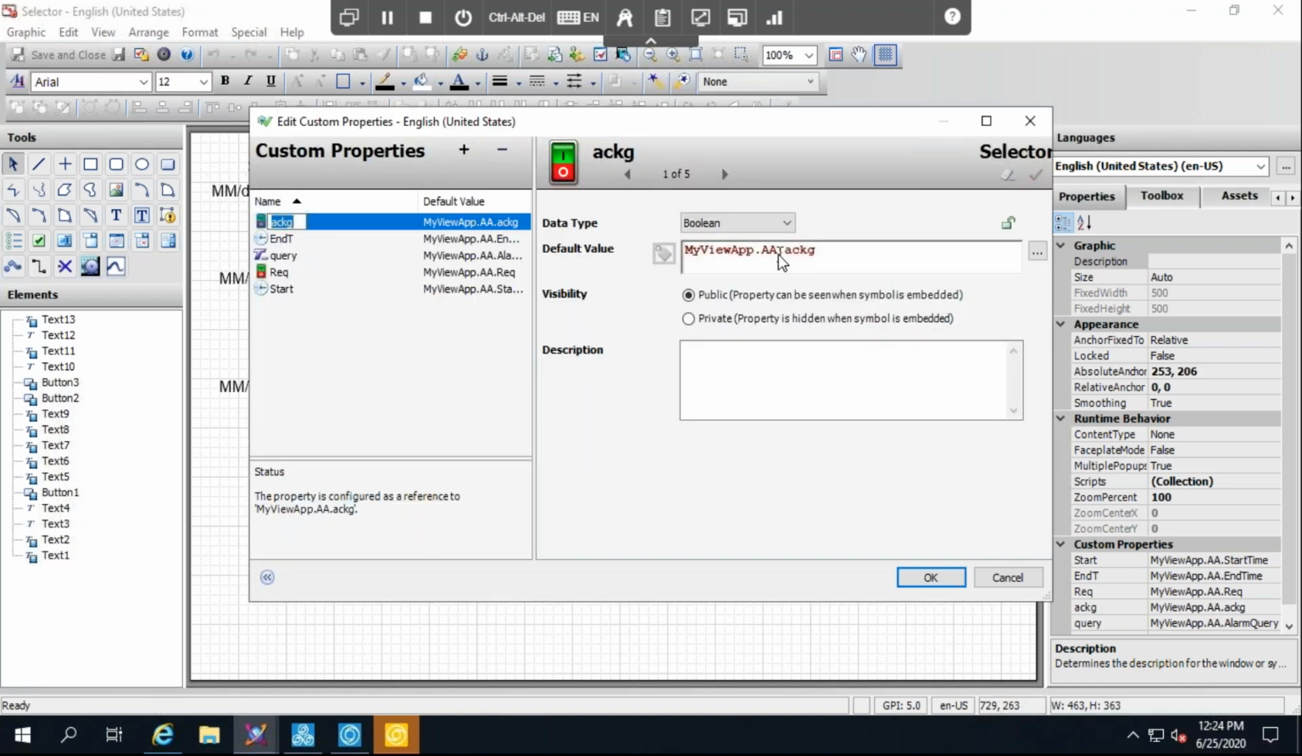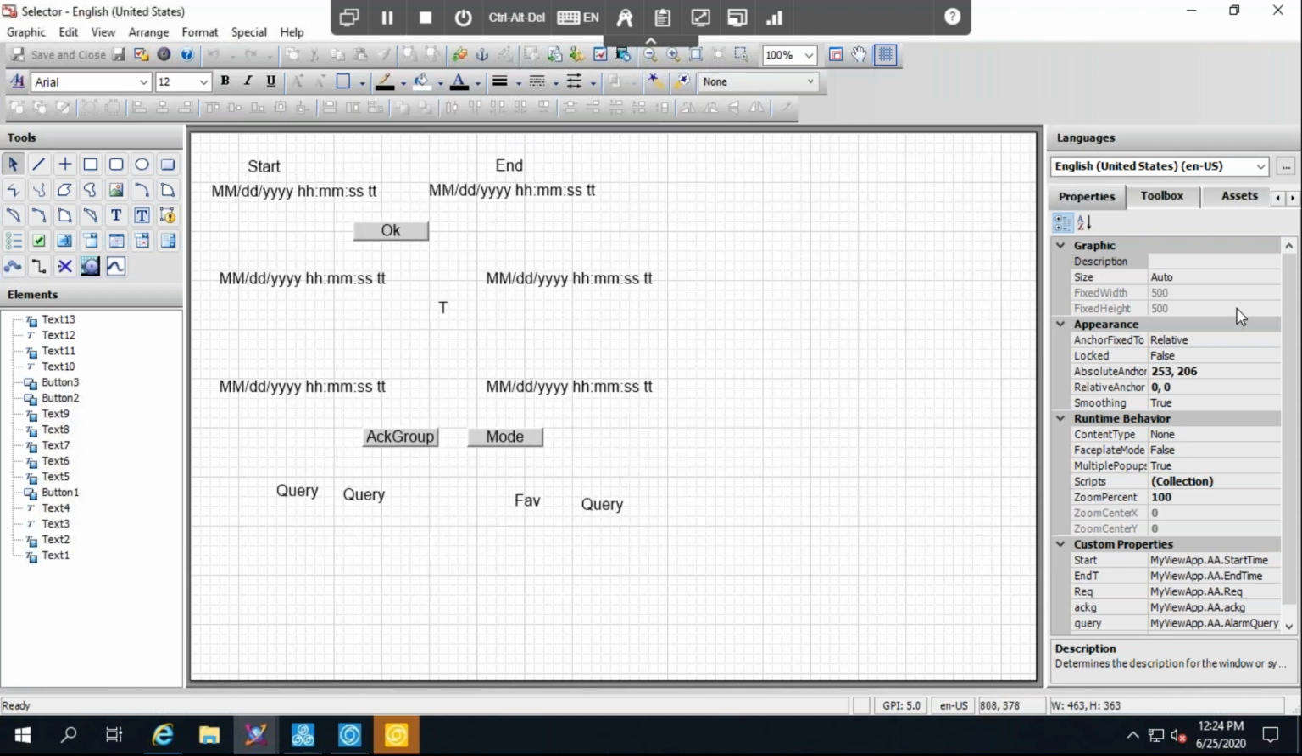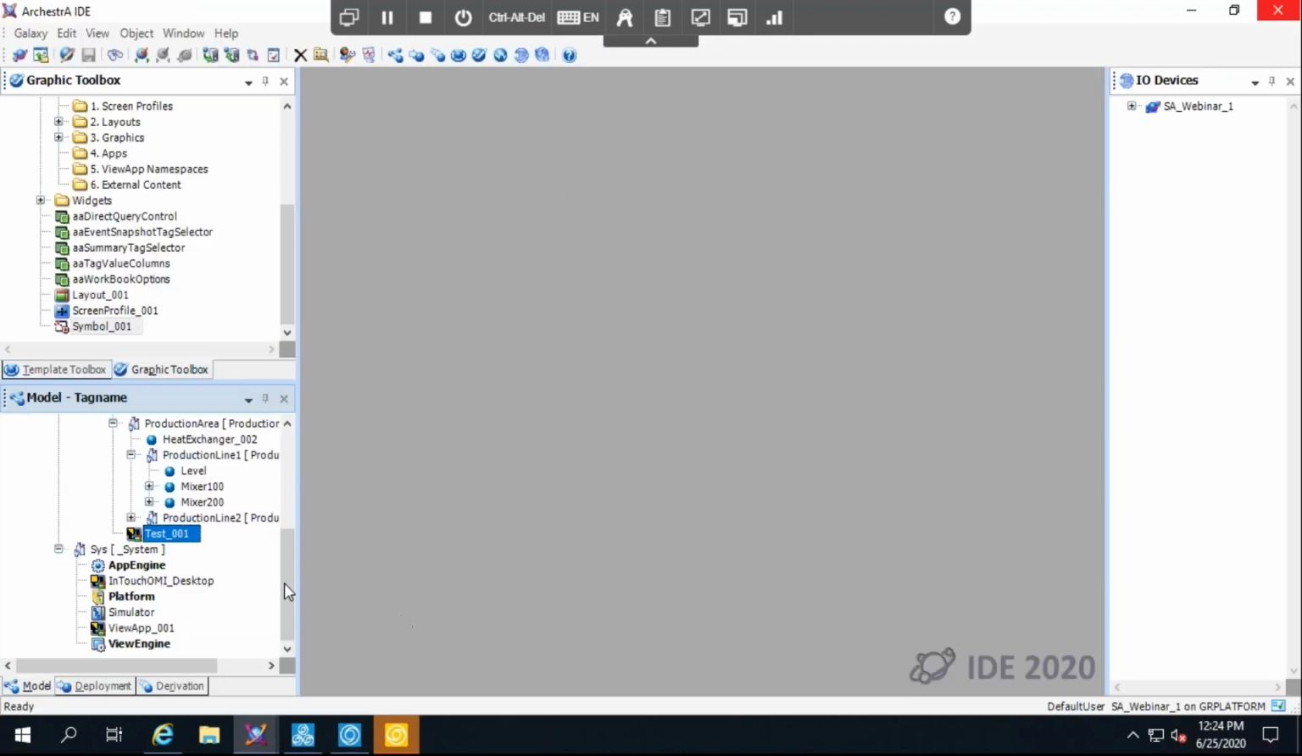So acknowledge, it's aa.acknowledge. What is aa.acknowledge? What is my view? Where is this one coming from? This is the namespace. A namespace for a view app is like designing values or attributes for the application itself. So and query these things, I'm controlling a namespace. How to create a namespace? Let's close my graphic. Very simple and easy.